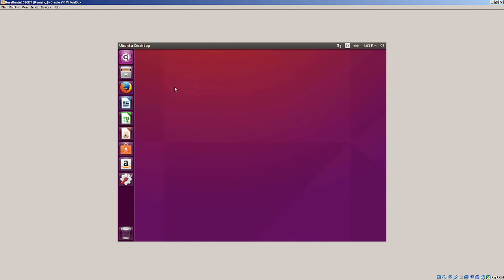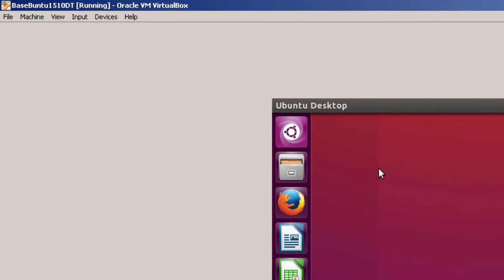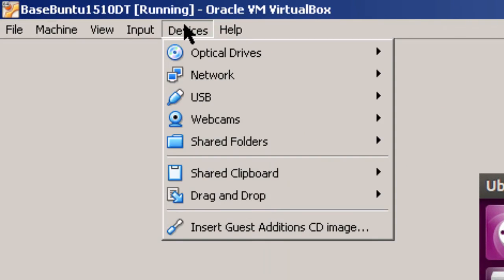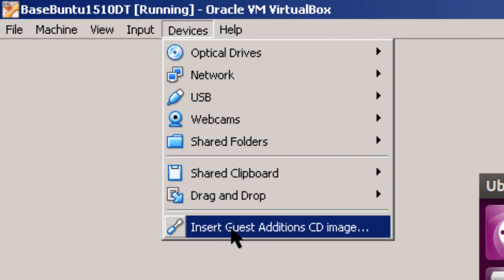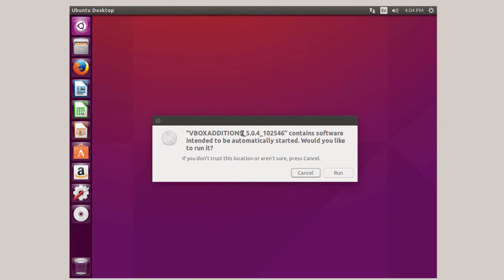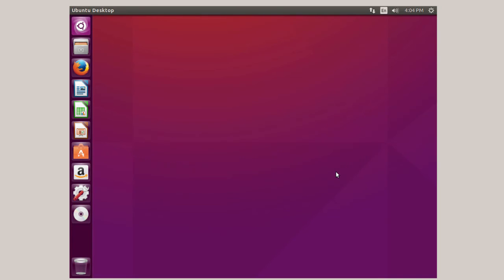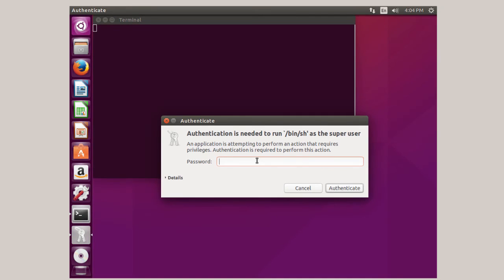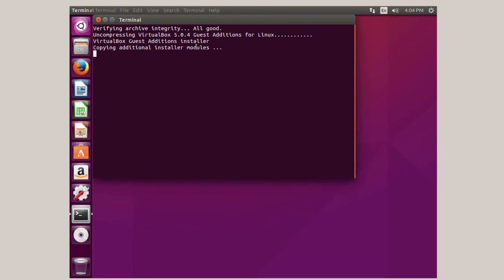It's been updated. So the next thing I need to do is go over here to Devices and insert Guest Edition CD image. You'll notice this is on the Oracle VM VirtualBox Manager. Click on this and in about 10 seconds it says VBox Editions contains software meant to be automatically started. Would you like to run it? Just simply click Run. Again, you have to enter your password, and this will install the VirtualBox Guest Editions.